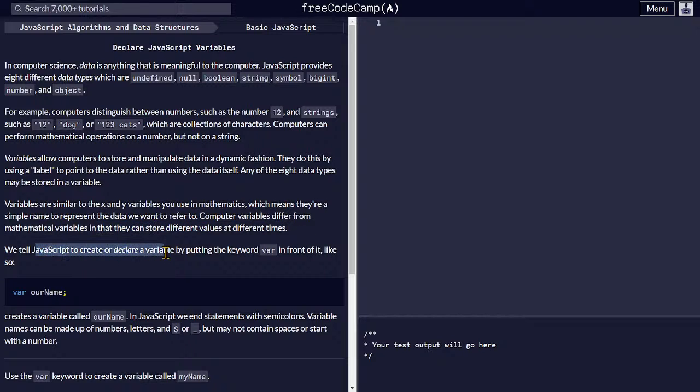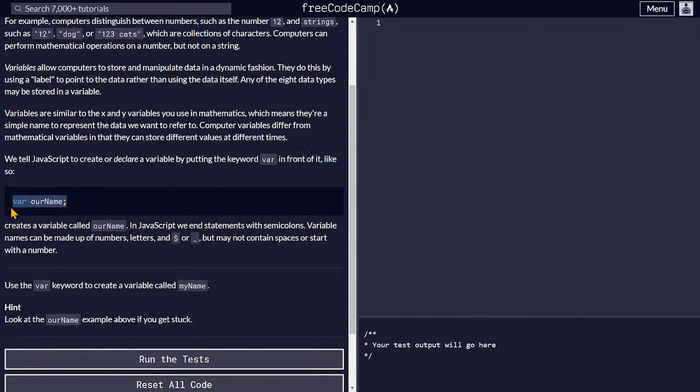We tell JavaScript to create, or declare, the variable by putting the keyword var in front of it, like so. So this is the var. Var ourName creates a variable called ourName. In JavaScript we end statements with a semicolon. Every statement in JavaScript is ended using a semicolon.